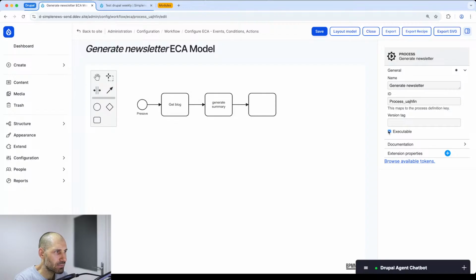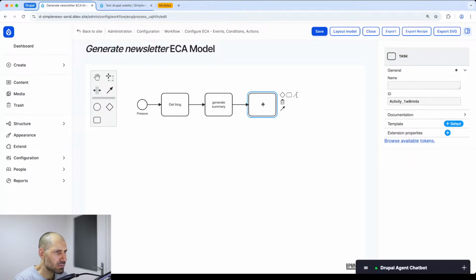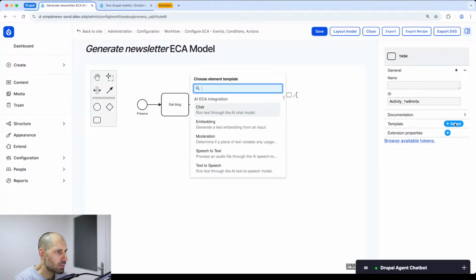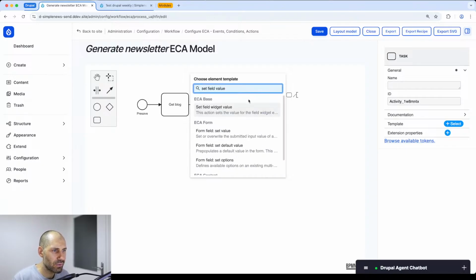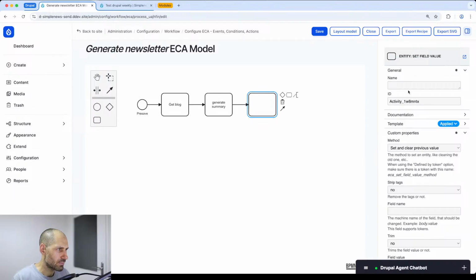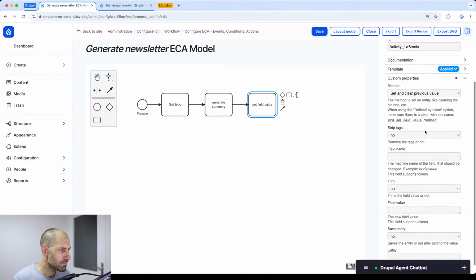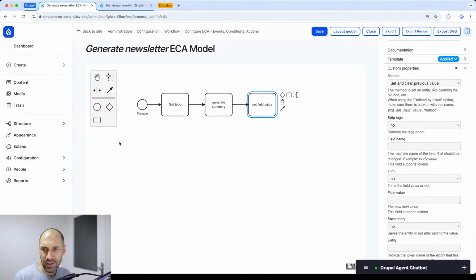So select that one. Wait, did that select? No. Set field value. All right. So let's select set field value. So we've selected that one. And the field name has to be field content. So that is the field name on the content type.